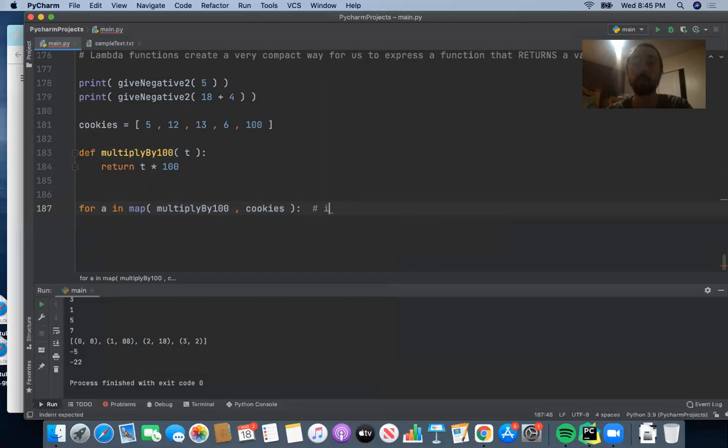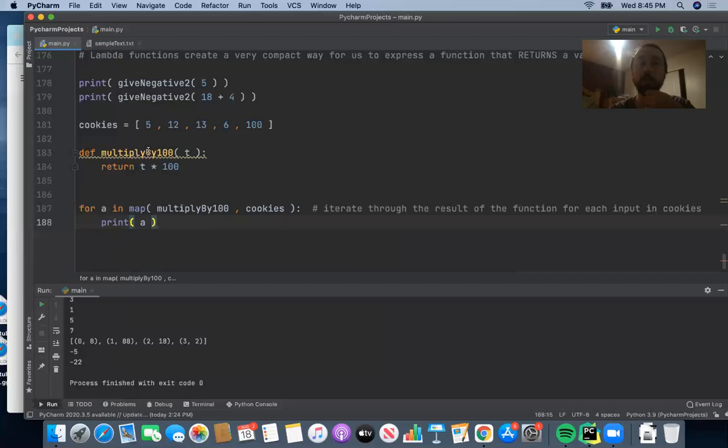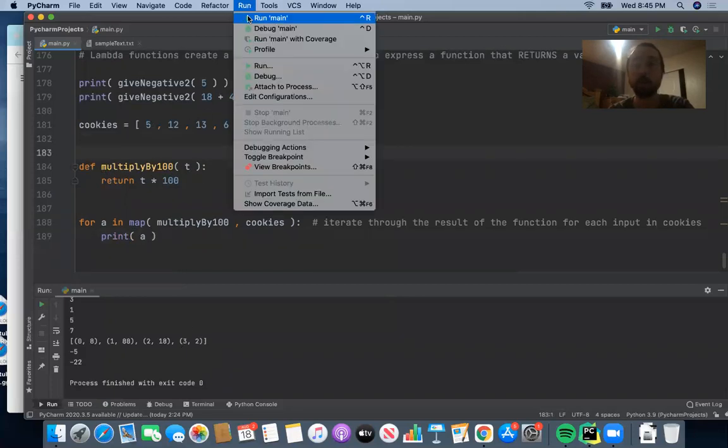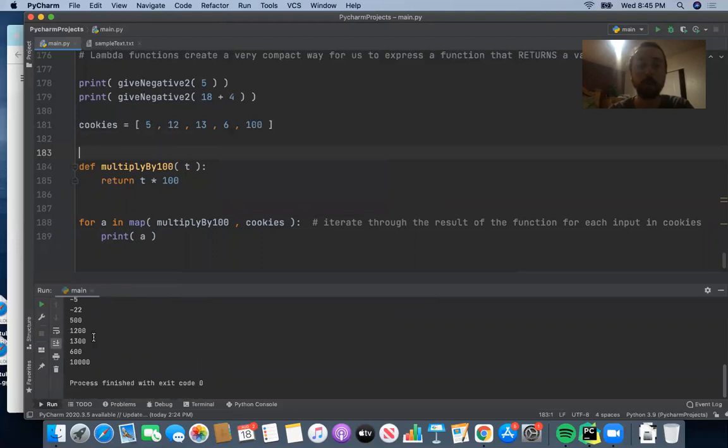Okay, so this will basically iterate through the result of the function for each input in cookies. Okay, so that makes sense. So if you say print of a, what would be the first value? It'd be 5 times 100, to print 500. And then 12 times 100 to print 1,200. So now if we go ahead and run it, you get 500, 1,200, 1,300, 600, and 10,000. So hopefully that makes sense to you.